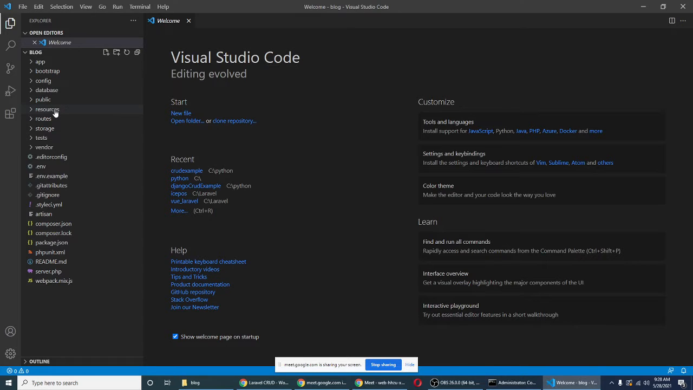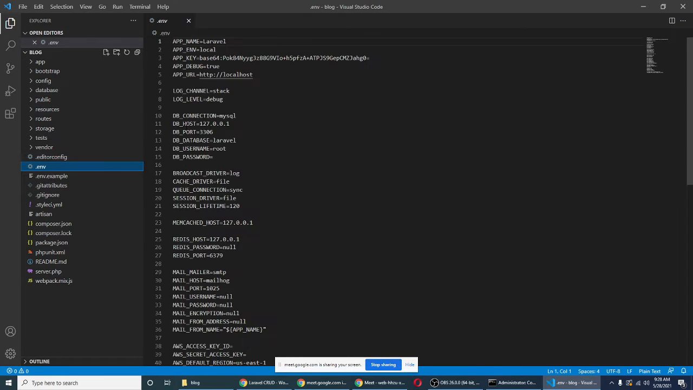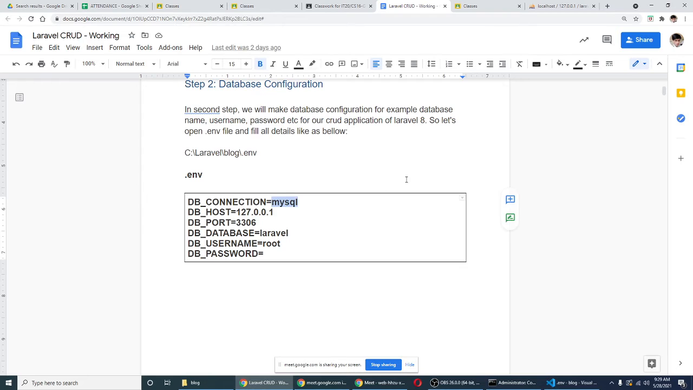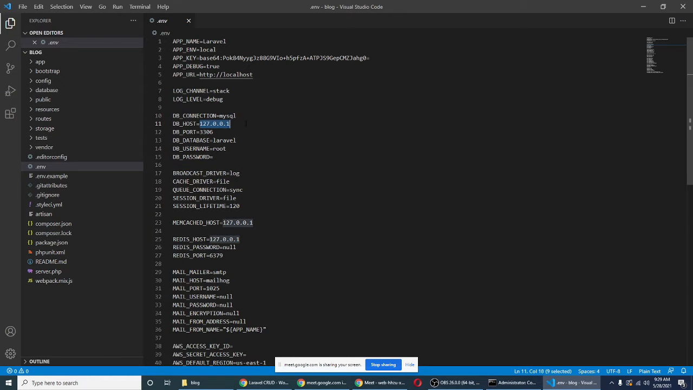So let me open that .env. So in here we have the database connection. So this is our database connection, the MySQL. We have the host name. For the PHP, that is localhost, but for the Laravel, that is 127.0.0.1. So this is the IP address, and then we have port 3306, and then database Laravel, and then we have the username root, and then the password is empty or none, so it's correct.